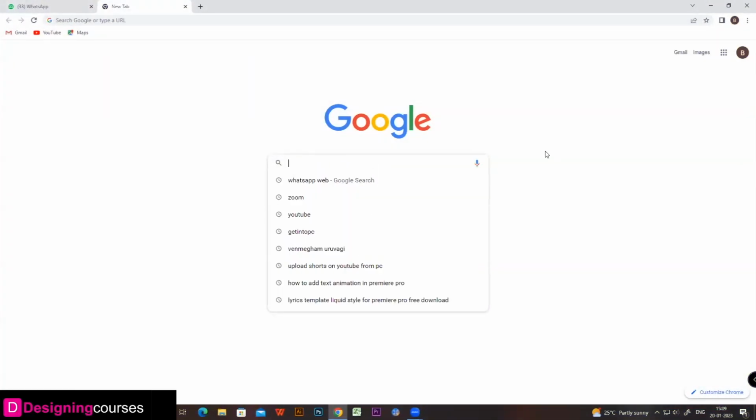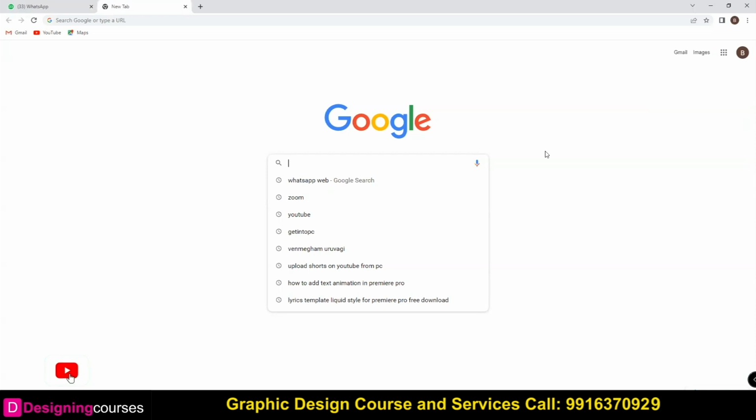So basically, we are going to see about graphic designing. In graphic designing, we'll be using 4 basic software tools: Photoshop, Illustrator, InDesign, and CorelDRAW. Graphic designing is related to creating and converting ideas into designs.